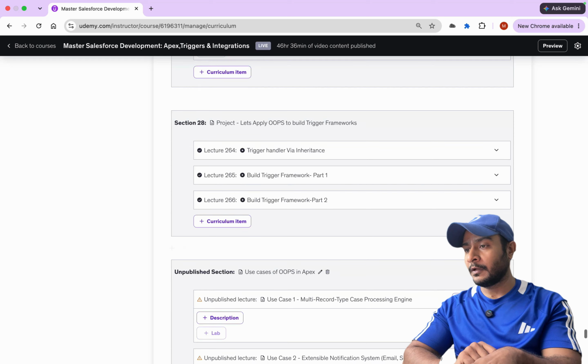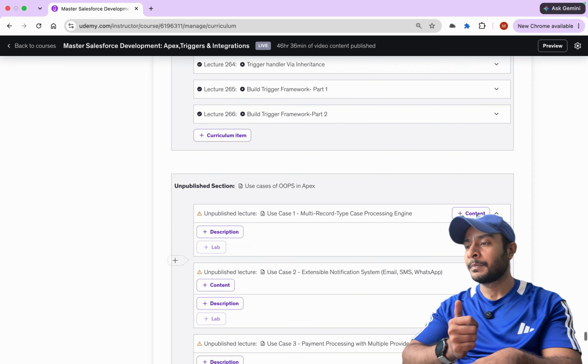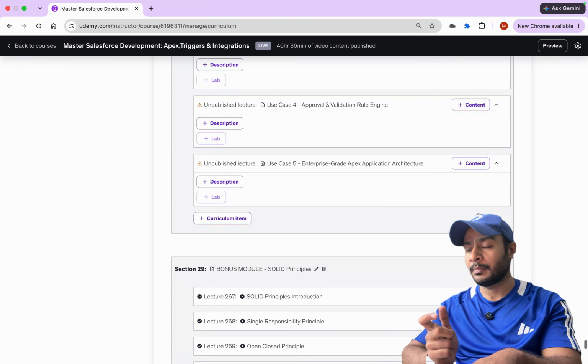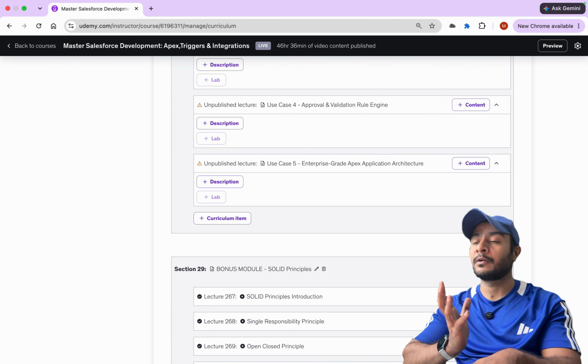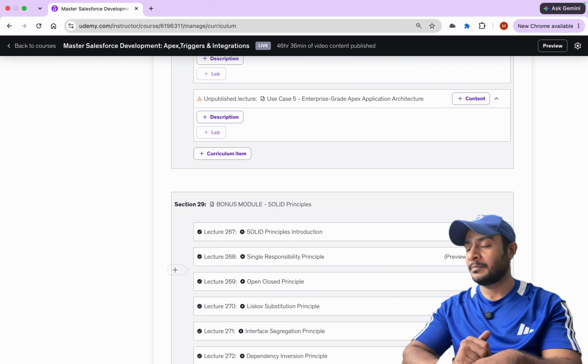Okay. We also have a project for the OOPs concept to build the trigger framework, and then I'm working on use cases for OOPs in Apex, where we'll be doing a couple of sessions on how we use these OOPs concepts already in Salesforce but we are not aware. Then we have a bonus module for solid principles.